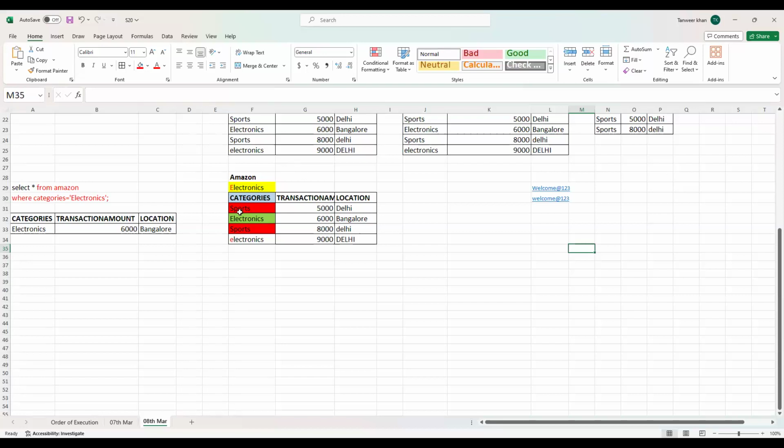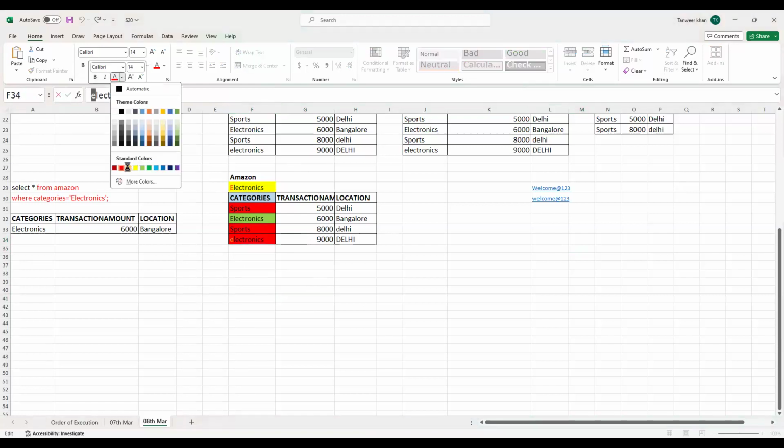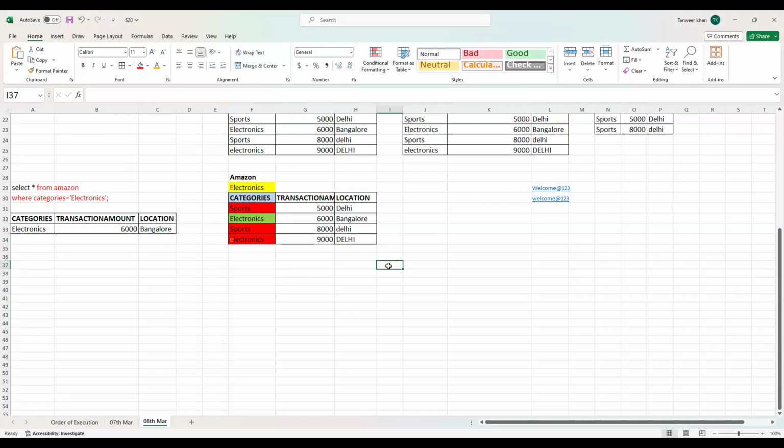Similarly, the data in a table is case sensitive. Case sensitive means if you're searching E in uppercase, the engine will filter only those electronics where E is in uppercase. But here this E is in lowercase and you are searching electronics with E in uppercase. That is why the engine has rejected this record. Is this clear to everyone?